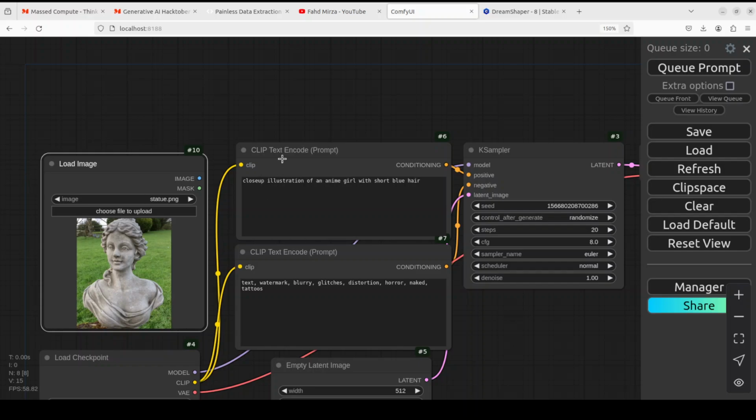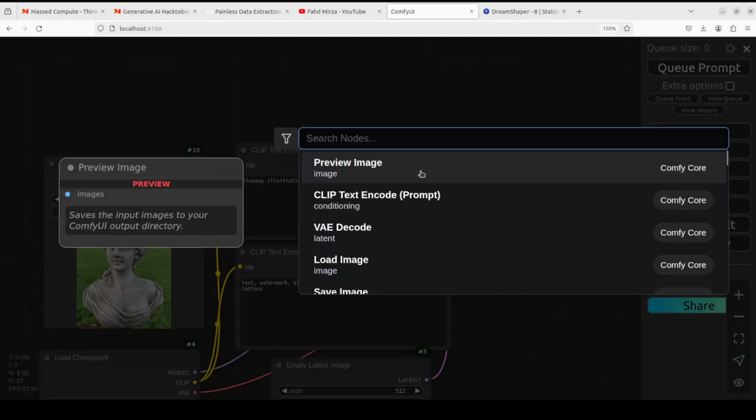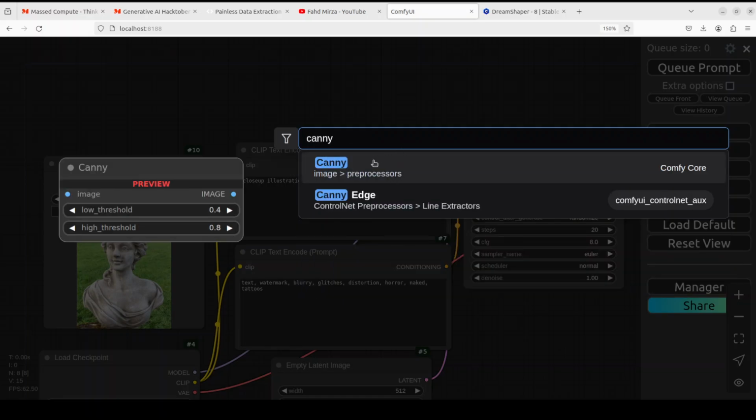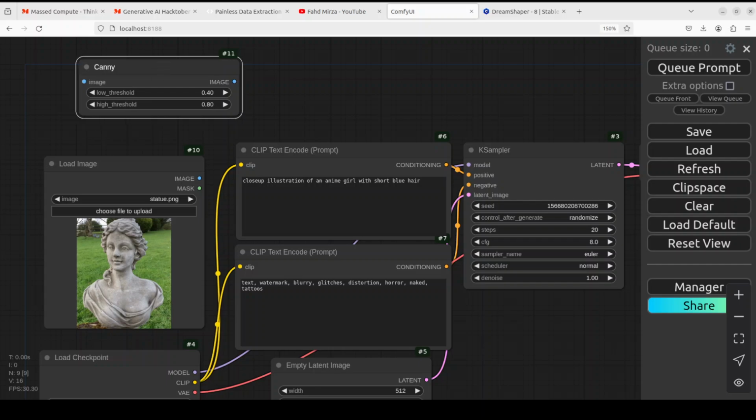So let me also show you how to go about it. First up, double click here, type Canny, and this is the Canny preprocessor which we need. Now what is Canny? So one of the control net names is Canny. Canny in the context of stable diffusion refers to the Canny edge detection algorithm. It detects the whole features and edges of your reference image. In simple words, Canny edge detection is a computer vision technique that identifies and outlines the edges in an image. It's named after its creator John F. Canny. Okay, so we have got the Canny here.